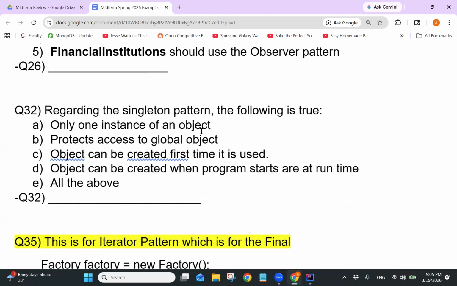Regarding the singleton pattern, the following is true. You remember singleton? Okay. So the singleton has two forms. Does anybody remember what the two forms of the singleton are? I don't know if it's part of this question, but do you remember the two forms of singleton? Well, what does singleton mean, by the way? What's the meaning of singleton? So the answer is, singleton means what?